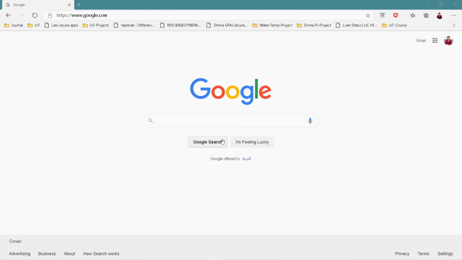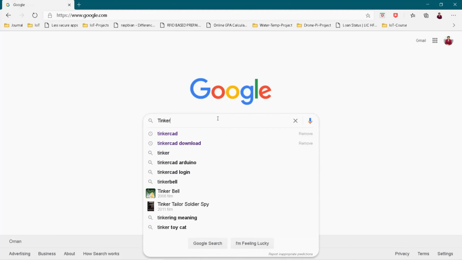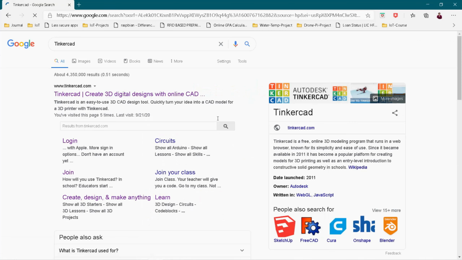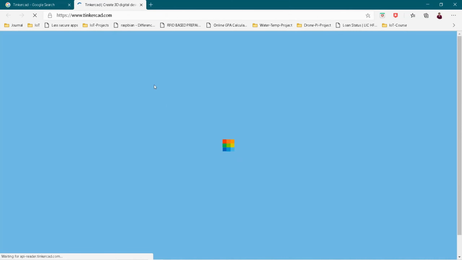So first we have to search for that website. Tinkercad is the website name. Just type it and the first hit you will get is that website. Right click, open it. This is the home page of it.